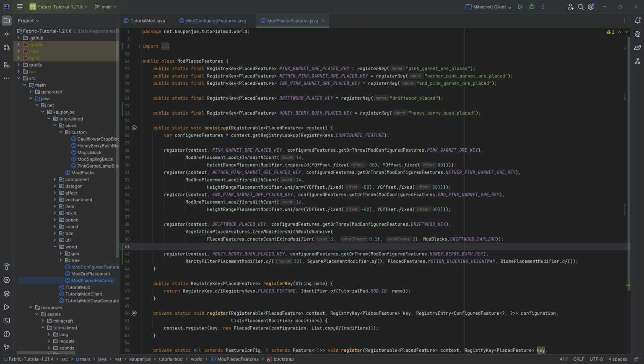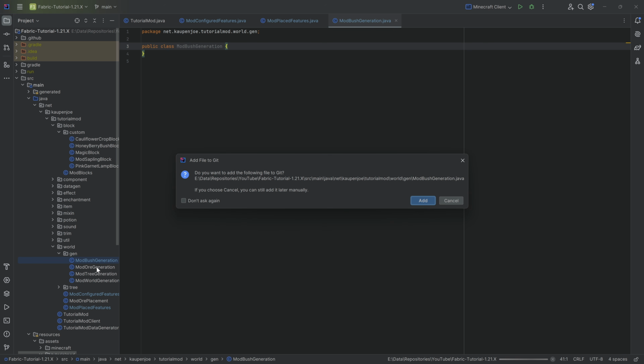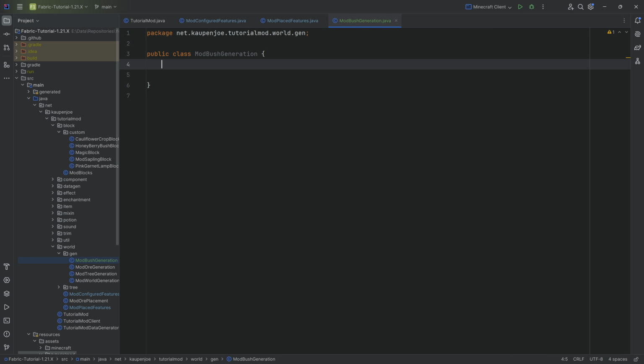Having added this, we can then make a new class over here in the world gen package. Now, this doesn't necessarily need to be. We could also rename the mod tree generation to mod vegetation generation, things like that, but we're going to be fine. Mod bush generation. In this case, there really is no right answer for this. Whatever you feel makes the most sense would be fine.